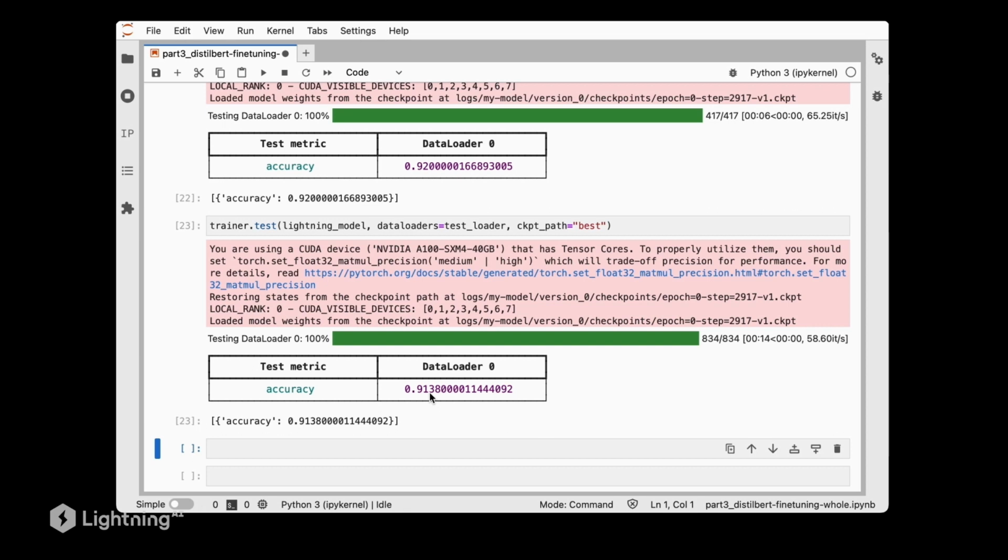However, the improvement comes at a cost because fine-tuning the whole model, of course, is more expensive than only fine-tuning the last 2 layers. All right, so in this video, we saw how we can fine-tune a BERT model using Lightning.